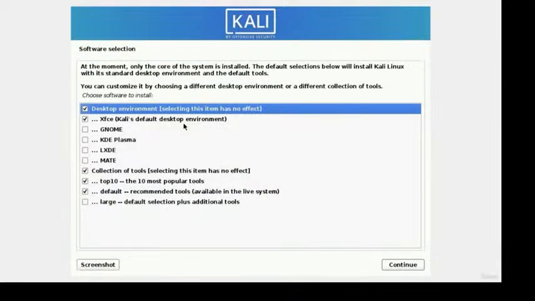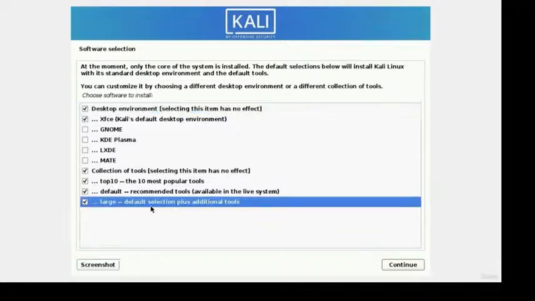Here in the software selection, we want to leave all of the checked things, and we also want to add the large option. So leave everything checked that you see right here and click right here on large. What this will do is it will install additional tools in our Kali Linux, and we want as many hacking tools installed with our operating system so we don't have to waste time installing them later on.